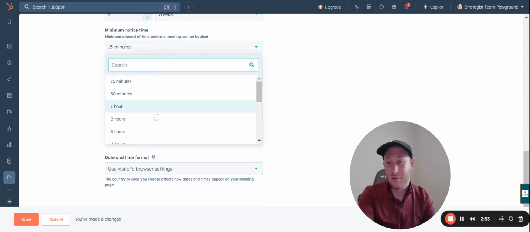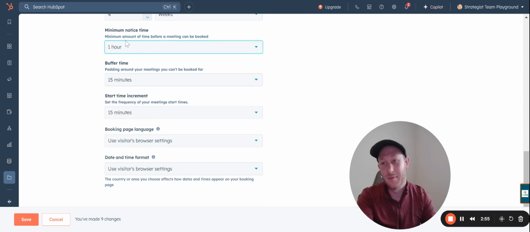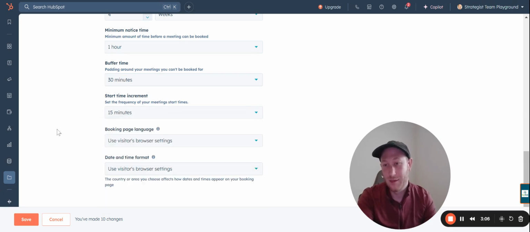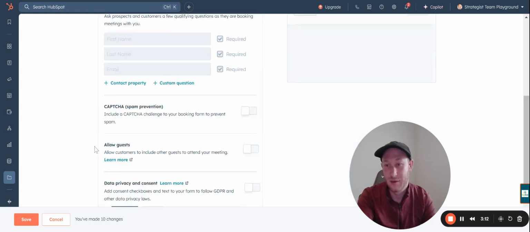This is the minimum amount of time for a heads up. So I will not take a meeting without at least a 1 hour notice, and I must have at least 30 minutes in between meetings. This is going to allow somebody to book either every 15 minutes or 30 minutes on the calendar. And then it's usually recommended to leave these to the default browser settings for the visitor.